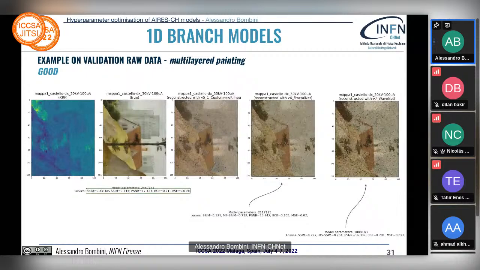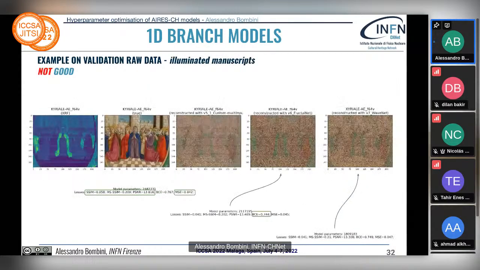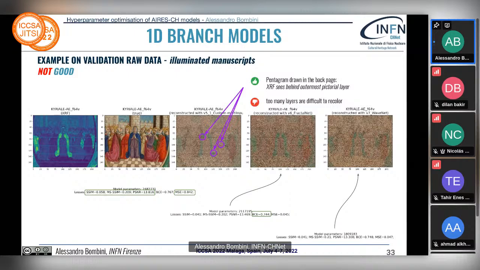On a different multi-layer painting, from the Renaissance period, again the results were more or less good, and here the custom model was probably the best performing one. But unfortunately, on other supports like illuminated manuscripts, we have very bad results, and this is something I have to tell you. But I also want to take a positive note here.